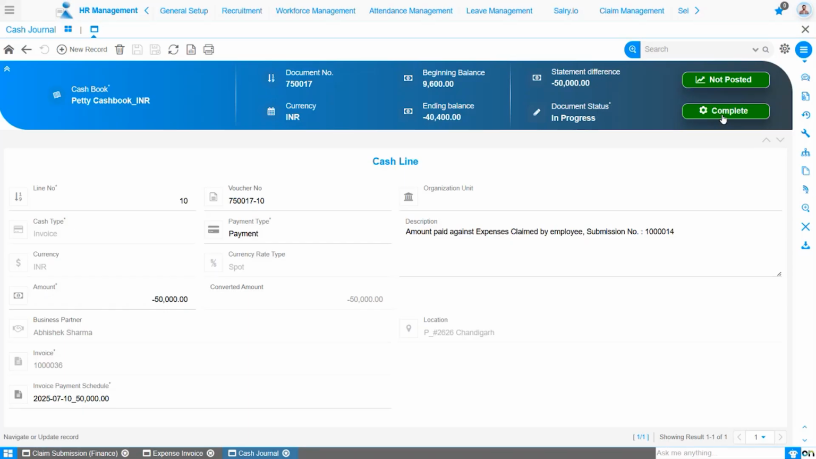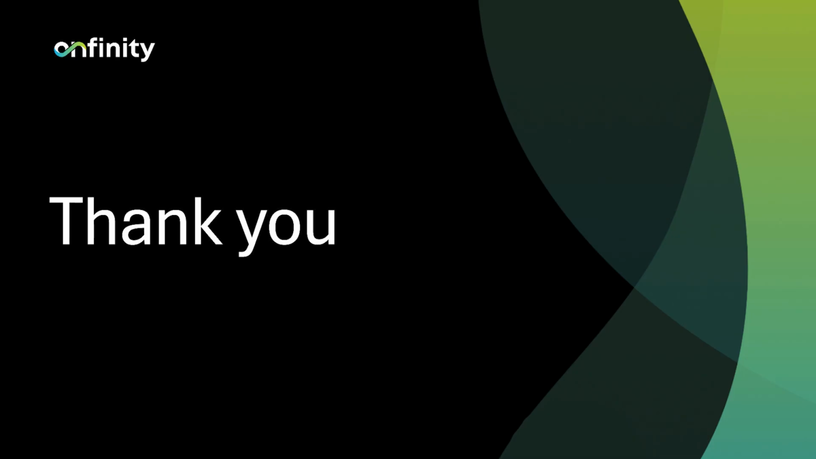We have now fully covered claim creation via Employee Self-Service ESS and Admin, requisition creation via ESS and Admin, and payment processing via Finance Admin. That concludes our comprehensive walkthrough of the claim management and payment generation process.